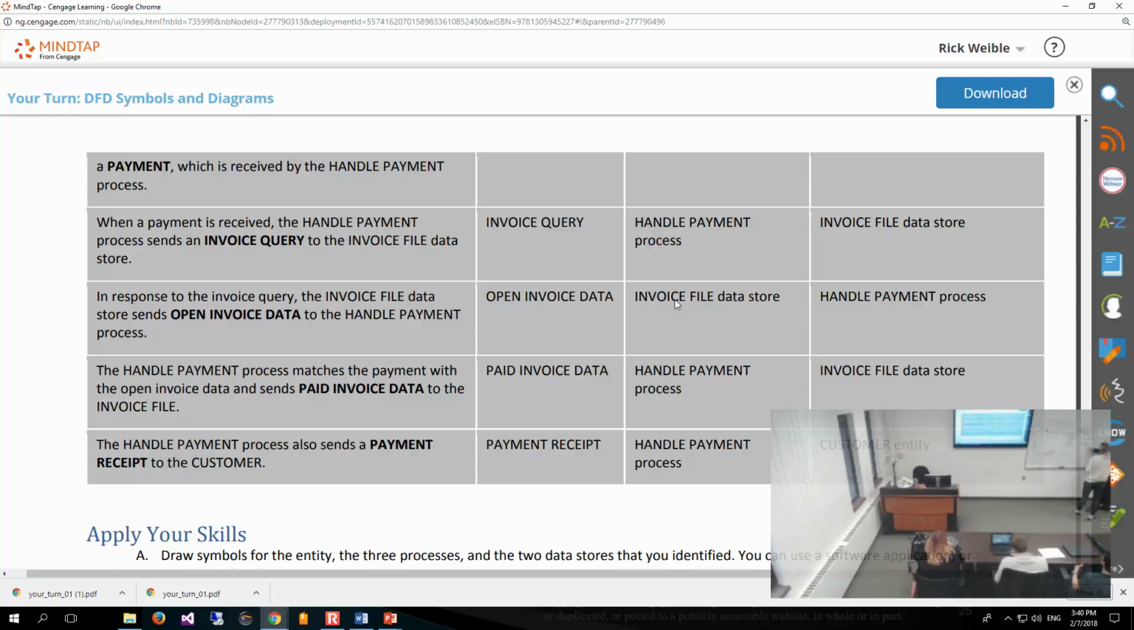So we are going to draw another. This is going to be open still. Okay, so now we're going to create a new data store. No, that's a process, that's this one. Only put it over there over top of handle payment. So that would be invoice query. That'd be the invoice file.